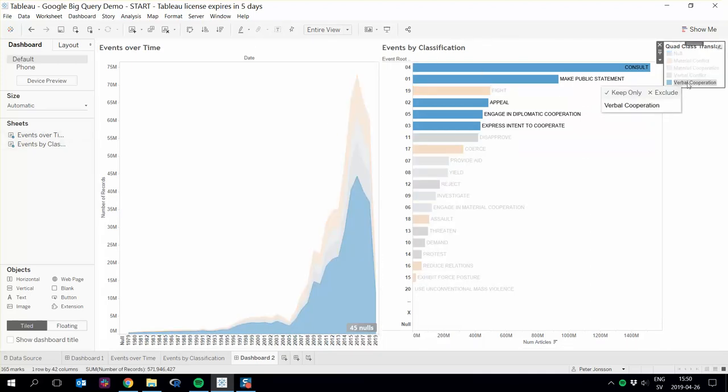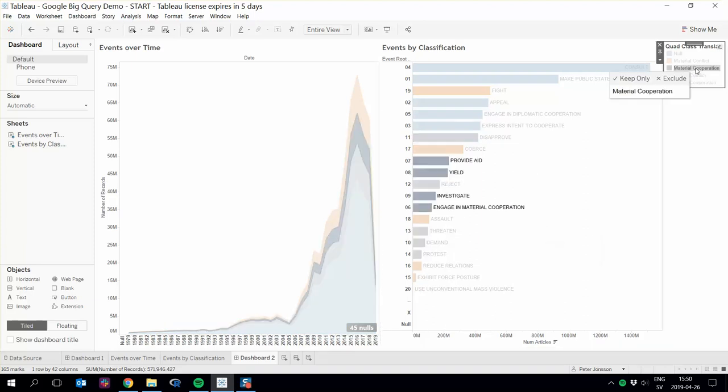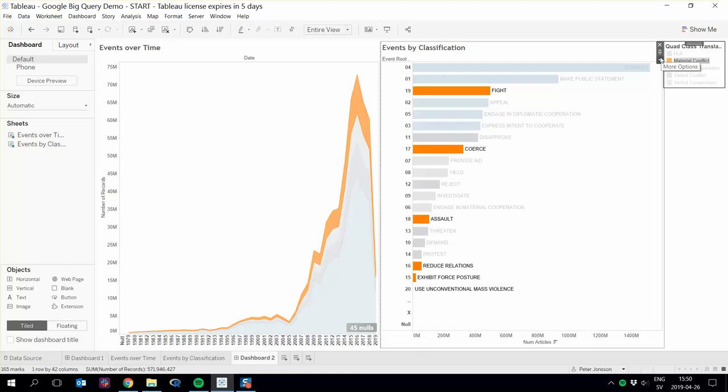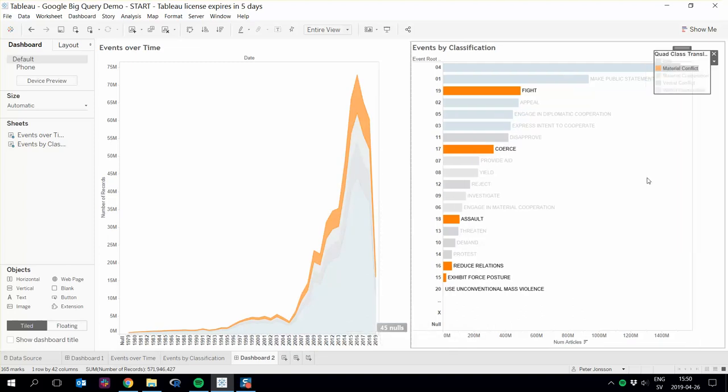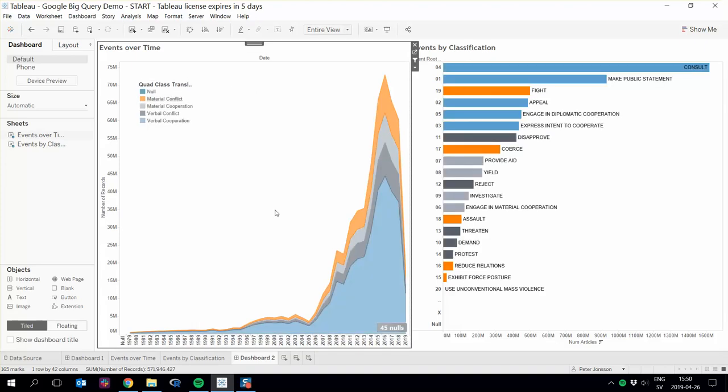To see what kind of verbal cooperation we have going on and what has been going on in terms of conflicts over time: disprove, reject, threaten, demand, and then the different types of situations becoming more serious. We're getting the material cooperation and conflicts. I can take this and make it a floating object, making it a bit easier to review over time, and save, share and publish this. Call it events dashboard.